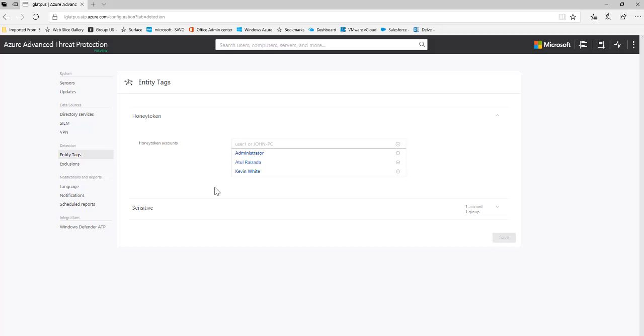For example, SQL admin or server admin, something like that, right? So we can enable those, and I did an administrator. If you see here, this is a sensitive account too, right? And you can add those Honey token accounts here.